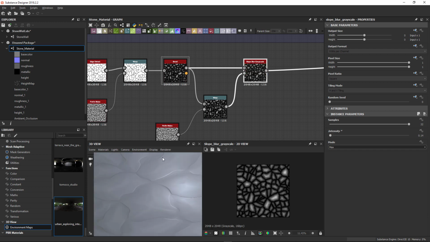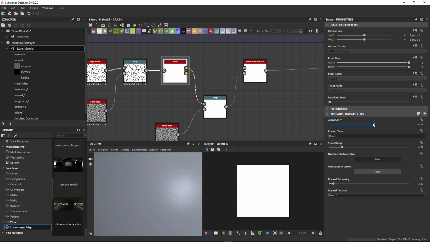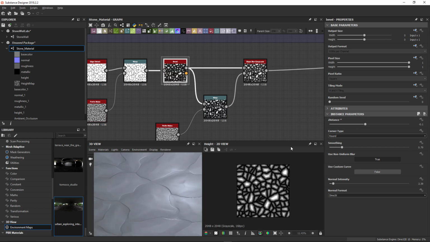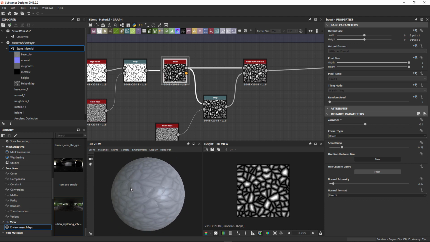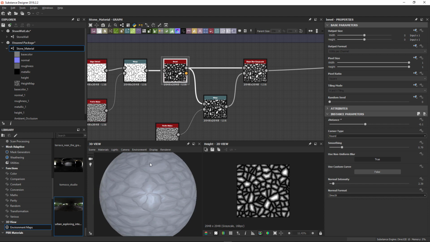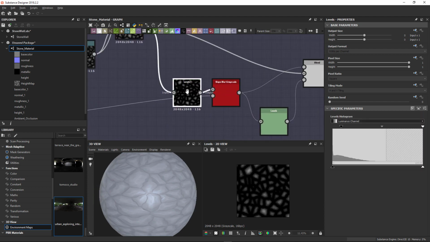I like a little bit of these sharp edges. You can change the distance if you want, and just play around until you get something that looks good. Now, even right there looks pretty decent. Okay. Now, the next thing we're going to do is kind of play around with the levels.